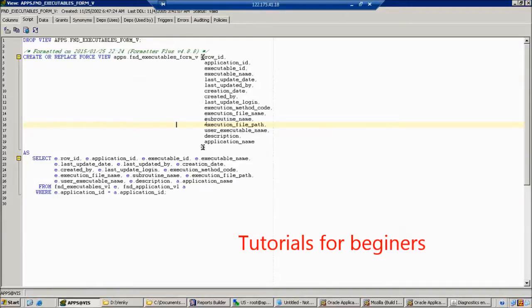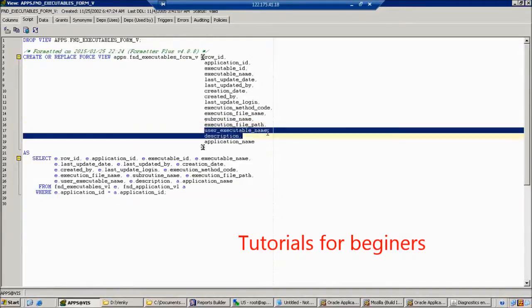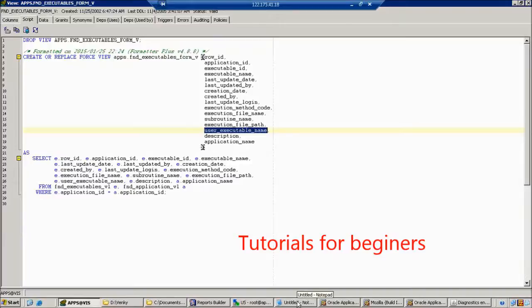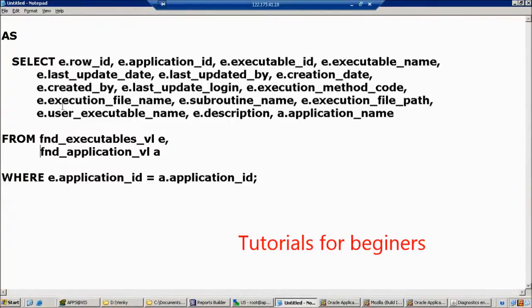Go and check it in this one. What is the name? User executable name. This user executable name is coming from which column? Observe this one. It is coming from which alias name? E. What is the table for that alias? FND executables VL. So this script is telling us this user executable name is coming from FND executables VL. Now again what do we do?